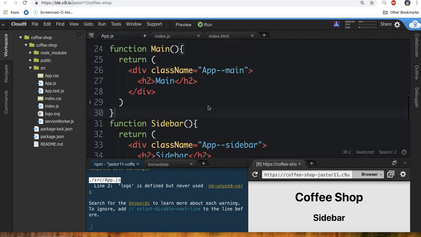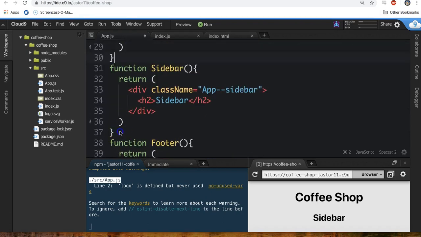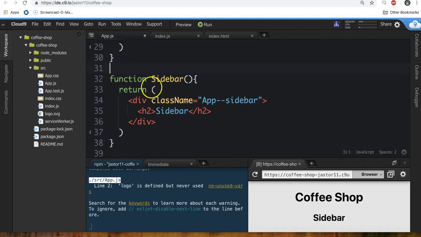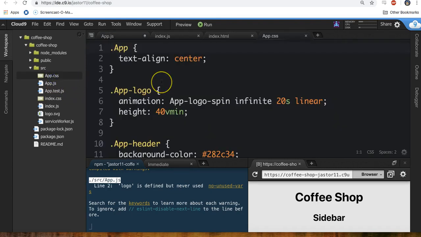Let's start off, also, we're gonna style this by the way, but let's just take a look at our sidebar for now before we do anything else. So here's the sidebar right here. It's not on the side, but it is a sidebar because I called it a sidebar and I gave it the class of app dash dash sidebar. And by the way, when we write our CSS, we're probably gonna write it all in here also.